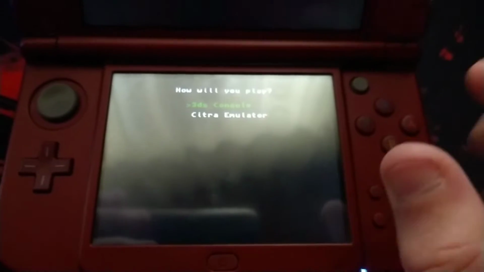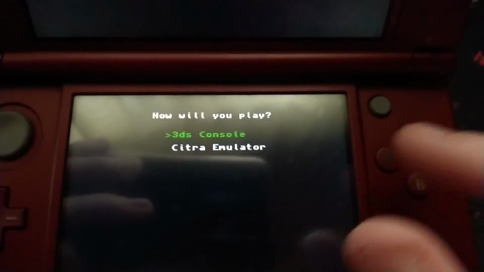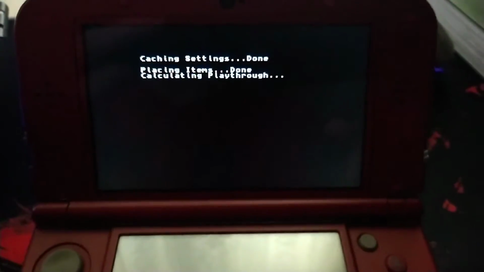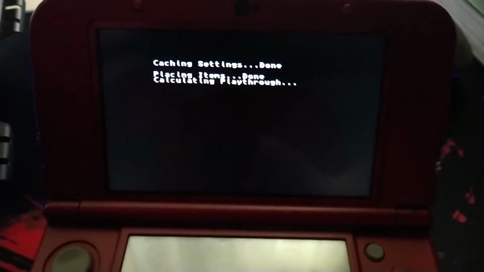Just press A and make sure you choose the 3DS console. Just press A, and now you just wait, and when it's done, you can simply quit the Homebrew and open your Ocarina of Time.